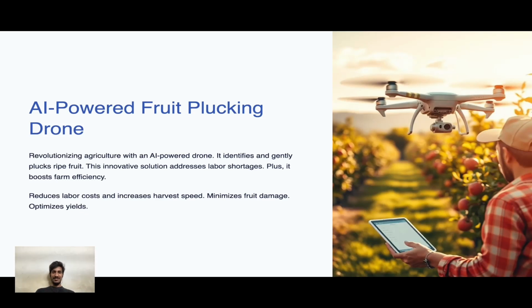Hello everyone, my name is Shravan and today I'm going to explain my project, an AI-powered fruit plucking drone. This project is to help farmers reduce labor cost and increase harvest speed. The process is done with minimized fruit damage, and it also optimizes the yields.